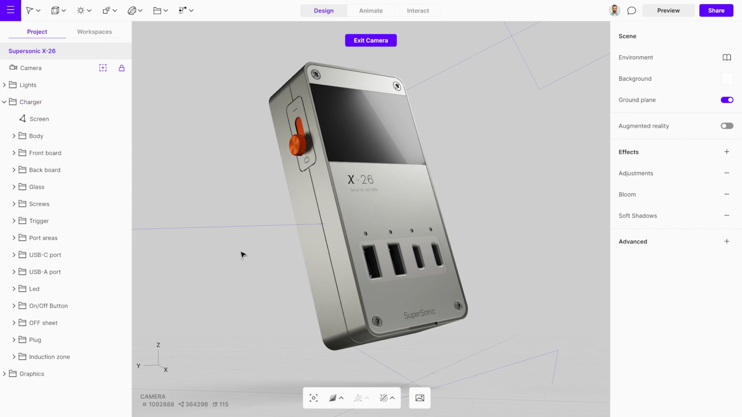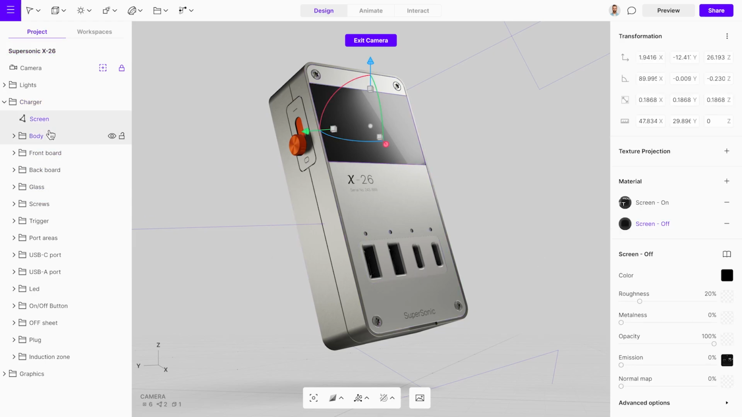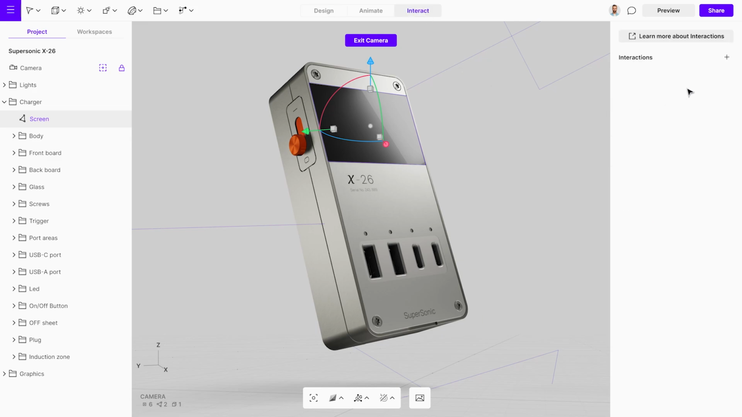To start, make sure you have two different materials for the screen, one for the off state and one for the on state. Let's begin with the turn on interaction.